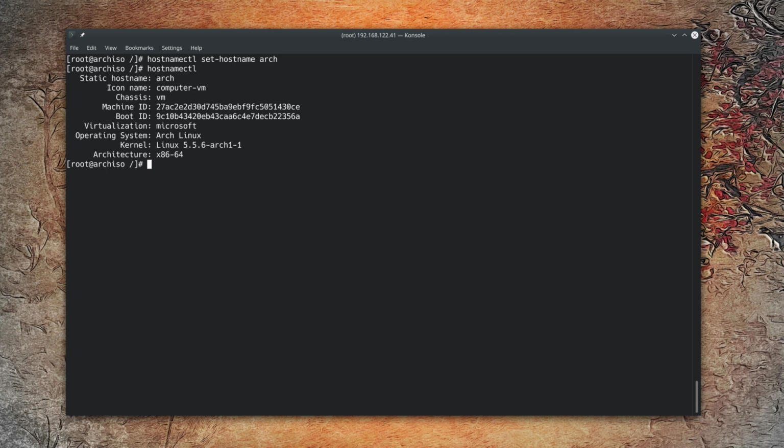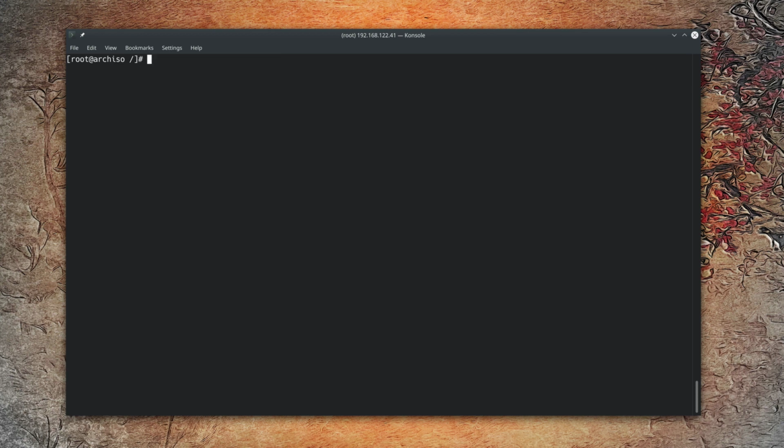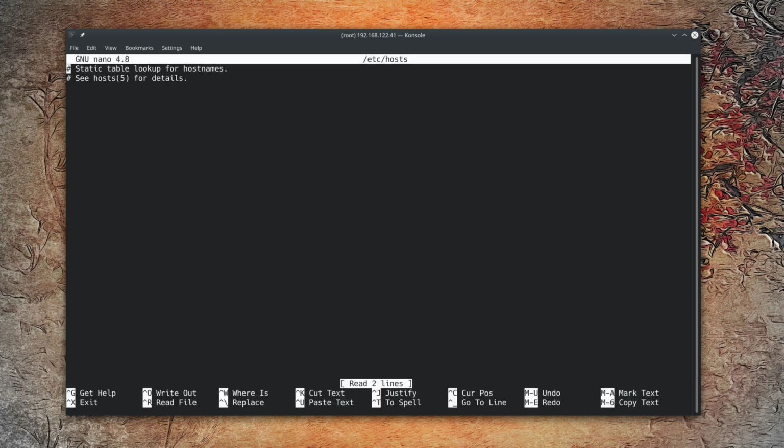So I'll clean up the terminal here. And the next thing is to work on the hosts file. So we'll type in nano /etc/hosts and hit enter. Go down to the empty space and enter our IPv4 address, which is 127.0.0.1, a tab, and then localhost.